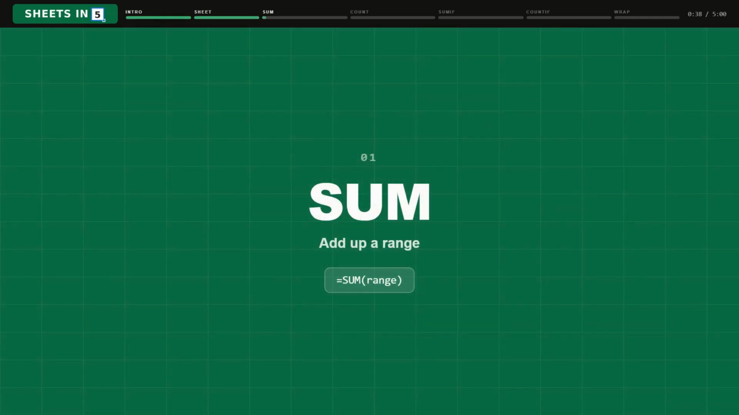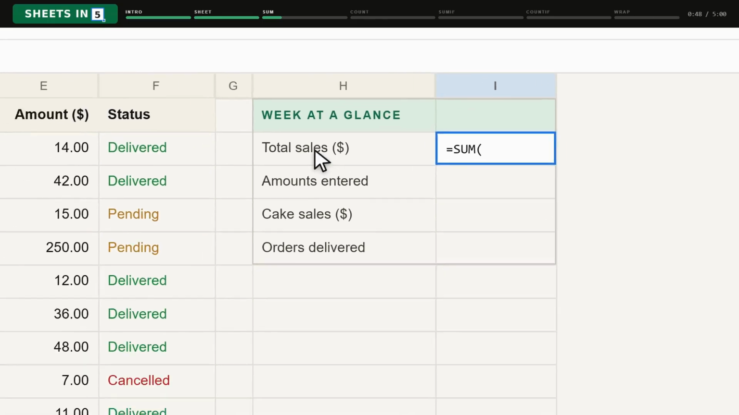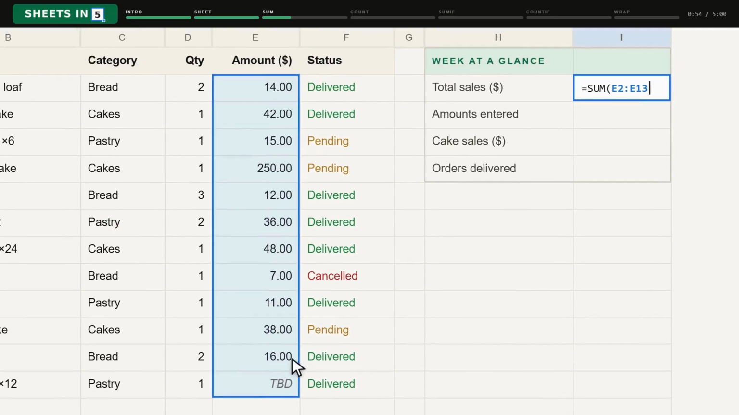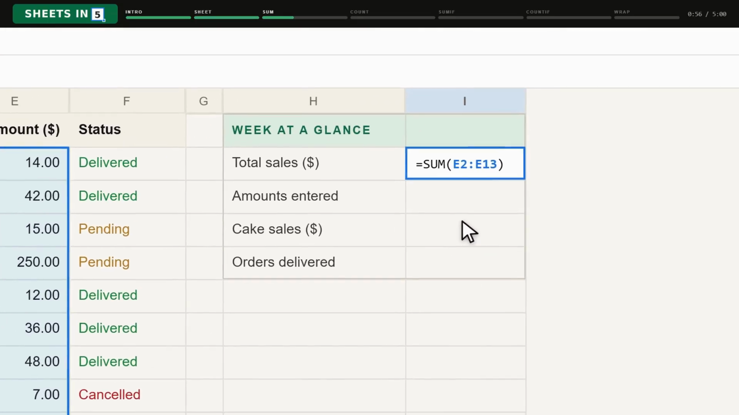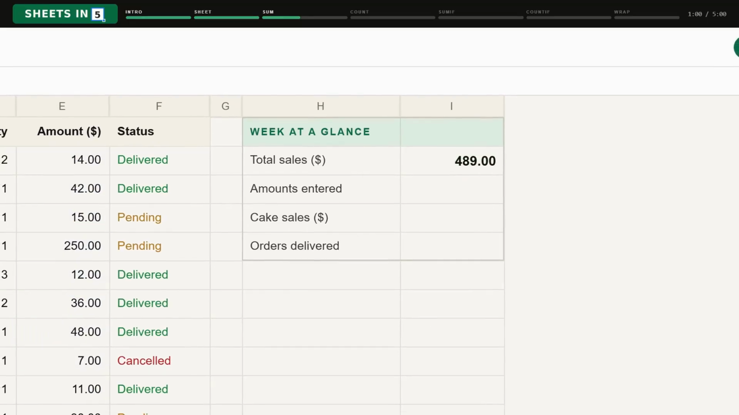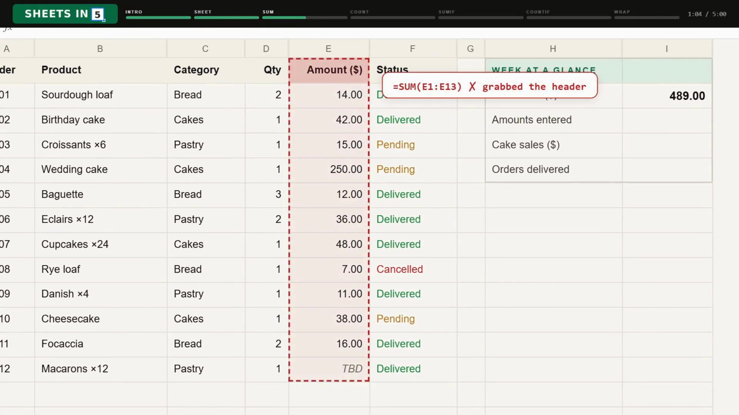First up is sum, and it does exactly what it sounds like. It adds up a range of numbers. Let's start by clicking on the cell where we want our total to appear. Now let's type an equal sign, sum, and an open parenthesis. Come down to your amounts, select the first one and drag all the way down to the last one. And you're going to see that it automatically puts in E2 to E13 for you. Close the parenthesis and press enter. Just like that, $489. The whole week is now totaled into the 1 cell.